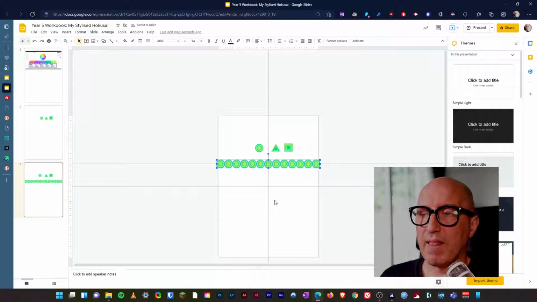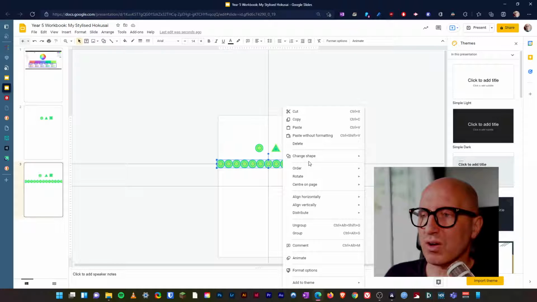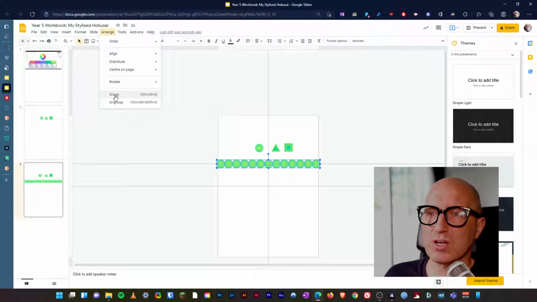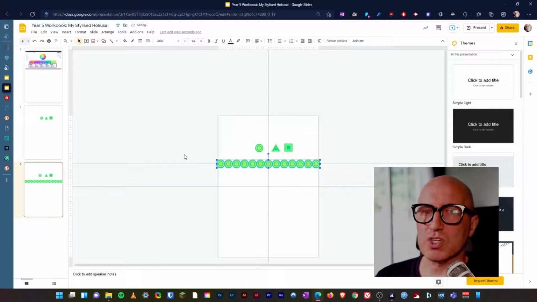Done. I don't want to lose this now. This is what I've made. Okay. What I need to do is group this. Let's group it. So I can right click and go to group, or I can go to arrange and go to group like that. Now it's one shape. All right. Go and have a go at that yourselves, and I'll show you what the next step is.